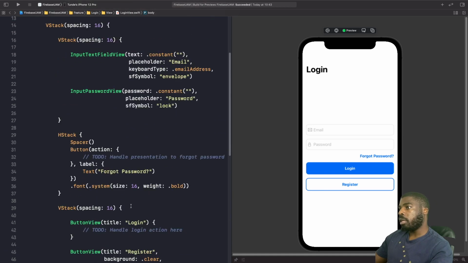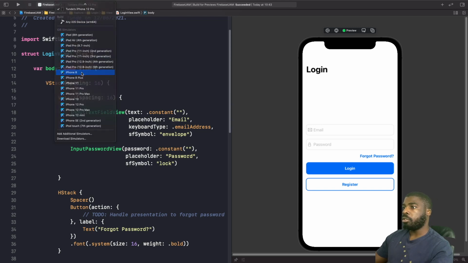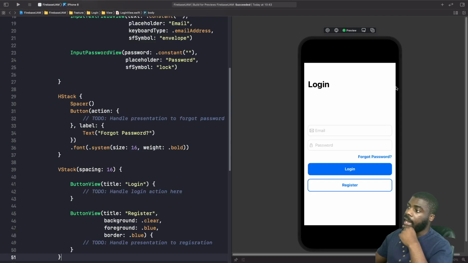So what we're going to do now, just to show you this as well, is preview what this actually looks like on a small device to make sure that it still looks good. So I'm just going to change this to an iPhone 8. And as you can see, our screen looks fine on an iPhone 8 as well. So it will scale great.